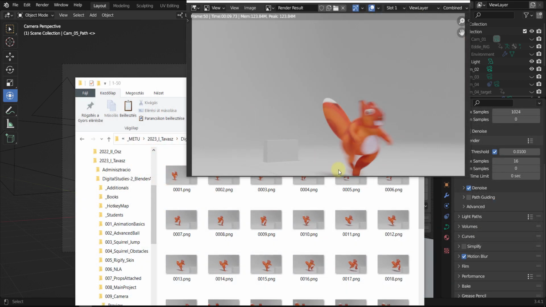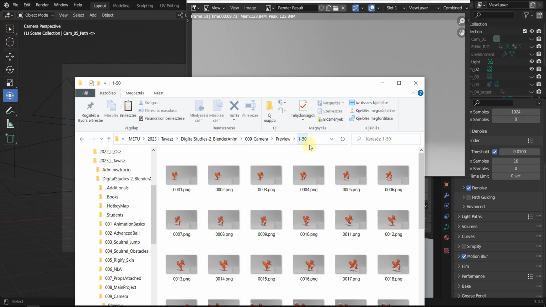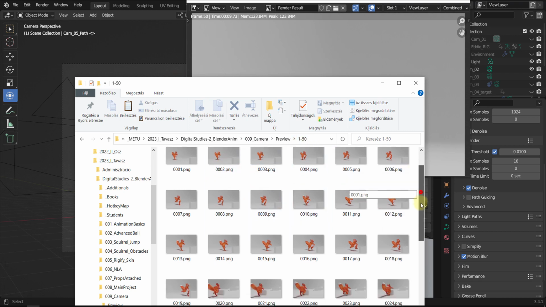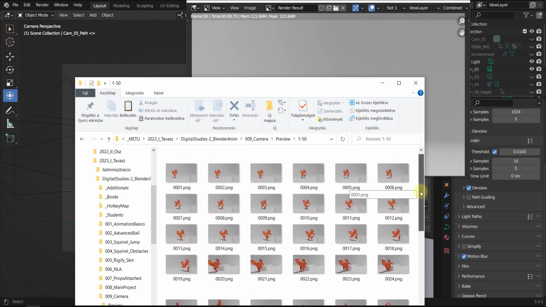So we have the first 50 frames. I've turned on motion blur, as you see already. And in the folder that was assigned to these files, it's 1 to 50. So we have all these PNG files as a sequence. Okay, now it's ready to render the second one.